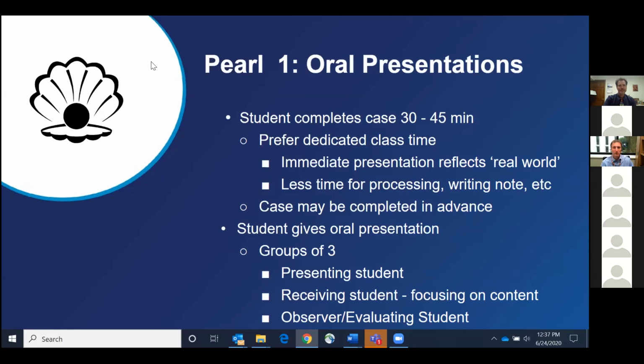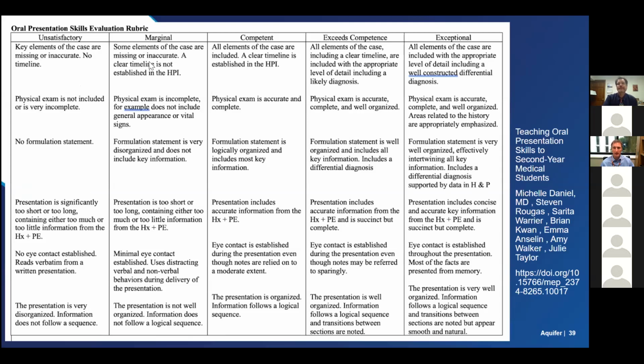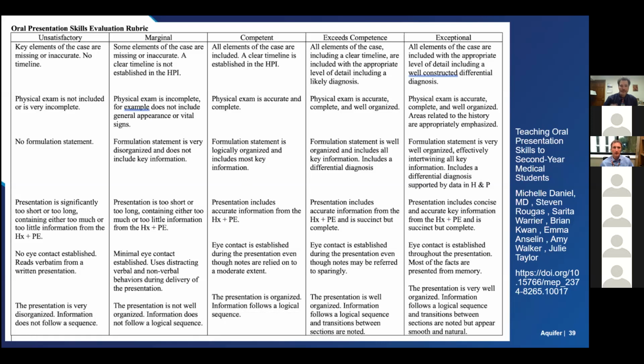If you could flip forward one slide. The student who's presenting obviously gets a chance to present. The student who's listening hears the quality of the presentation. But I think in some cases, the most benefit comes from the student who is observing the interaction, and they can focus on the items we have on our rubric in terms of the content of the presentation and the material presented, the physical exam presentation, formulation statements, look at timing and volume and eye contact, verbal and nonverbal communication skills.